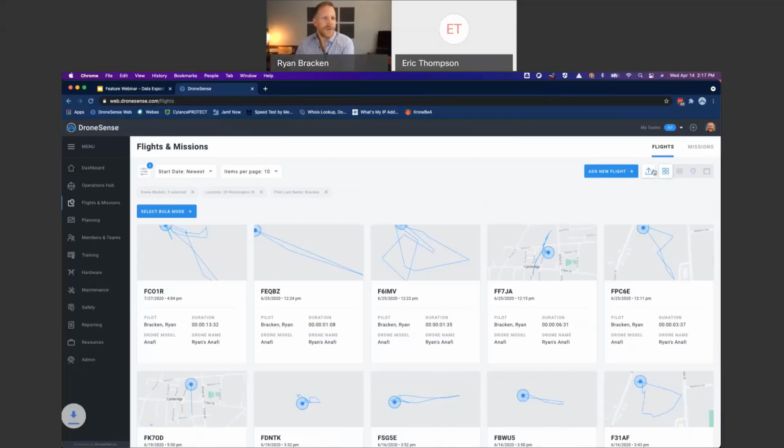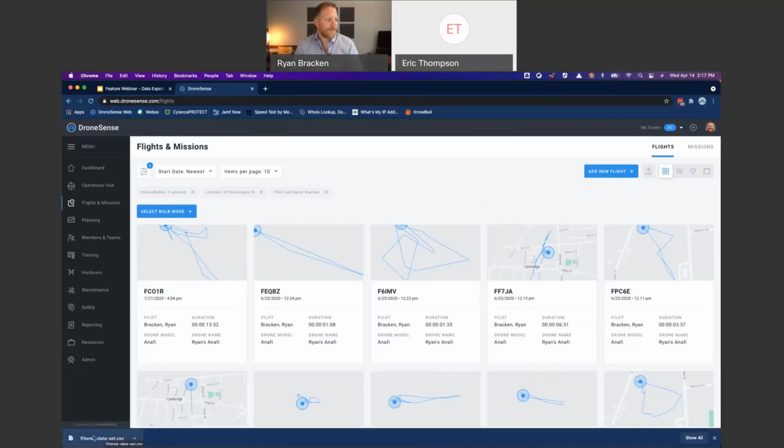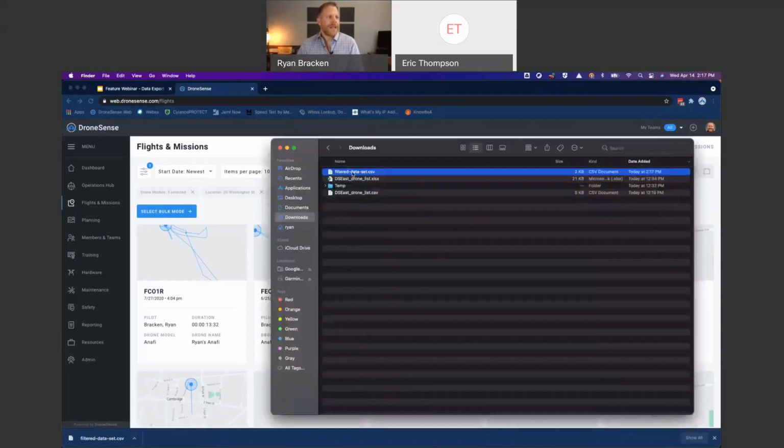So we'll click on that, and as soon as I click on that, you'll see it instantly downloads this CSV file. Now I'm not going to open it. All I'm going to do is show it in Finder, and you'll see it just came up as filtered data set. So that's not terribly descriptive at the moment. So what I want to do is say this is Bracken Anafi, and I should spell my name correctly. And we'll say upstate. Okay, so now it's named more appropriately about how I filtered or how I got to those flights.